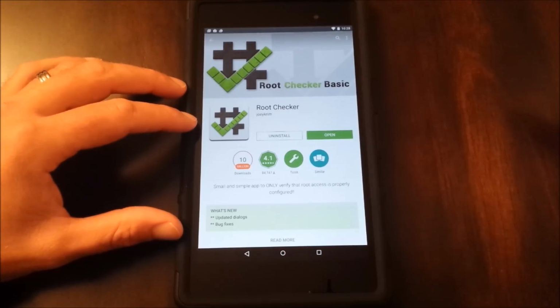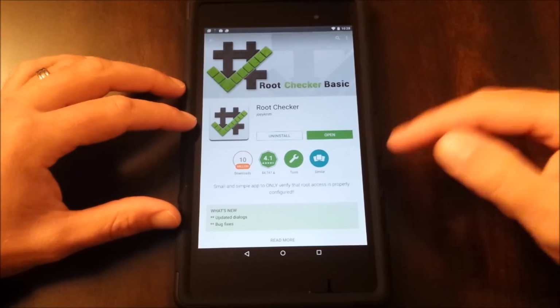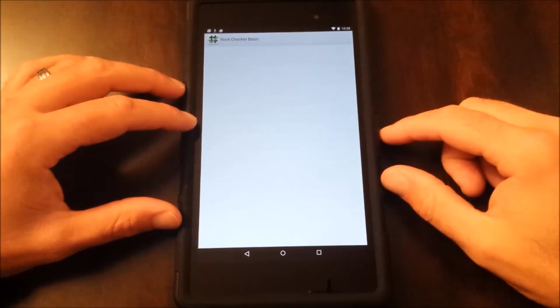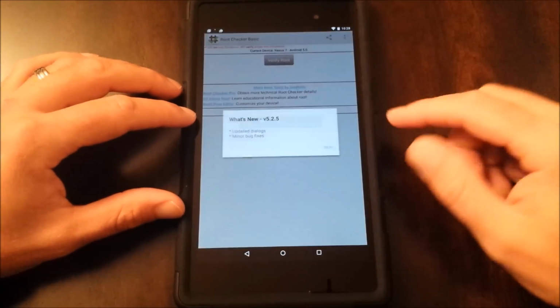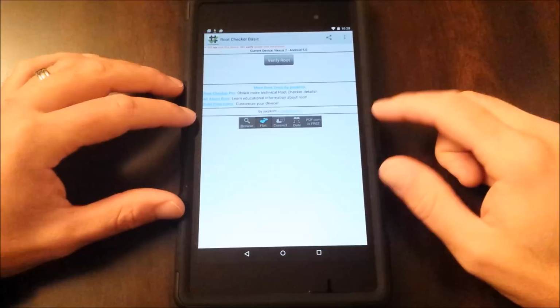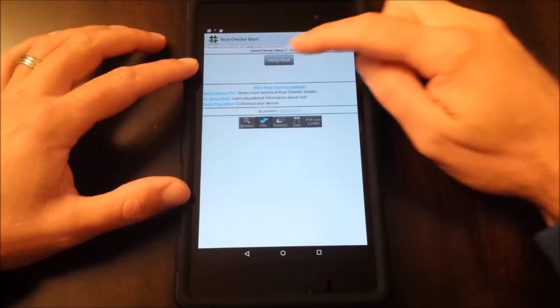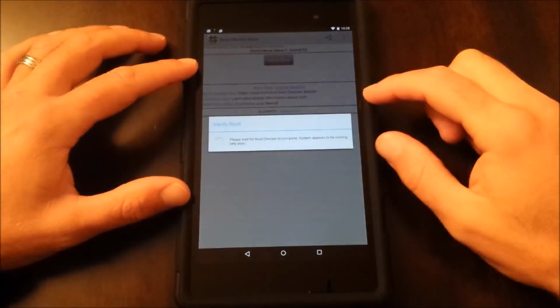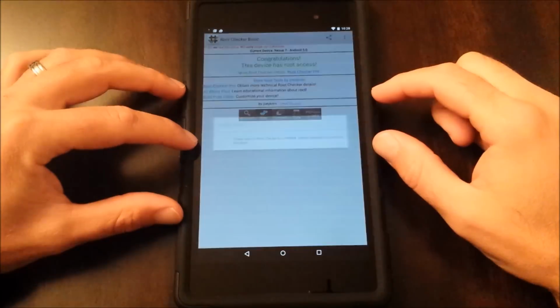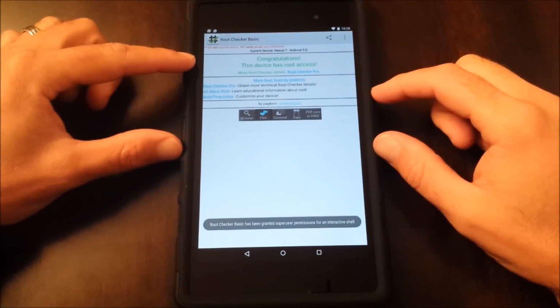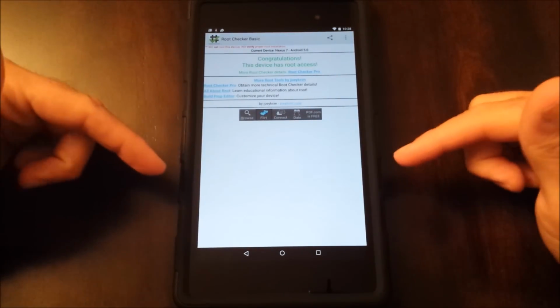Okay, I couldn't wait, so I went ahead and installed Root Checker. We're going to click open. All right, yeah, I agree with the disclaimer. Now I'm going to click verify root. Grant. Congratulations, you have root access. So I have root access on here.